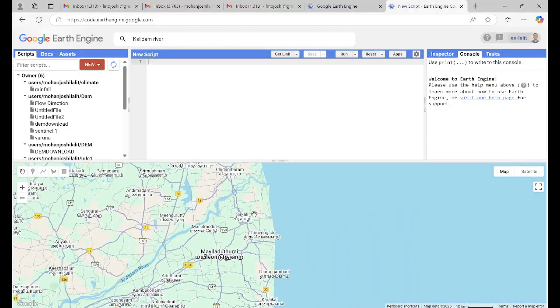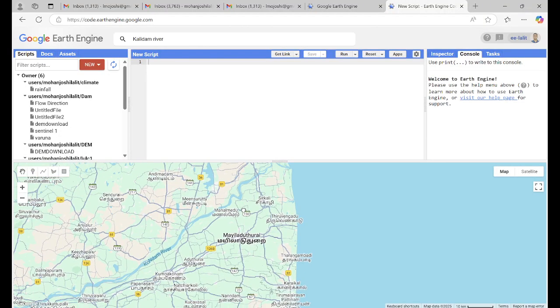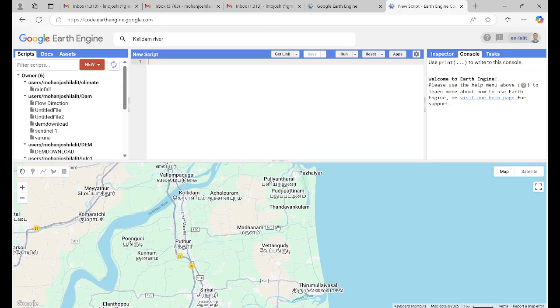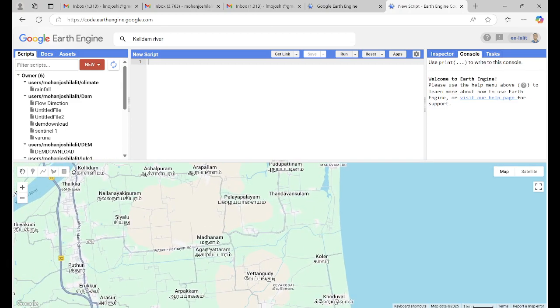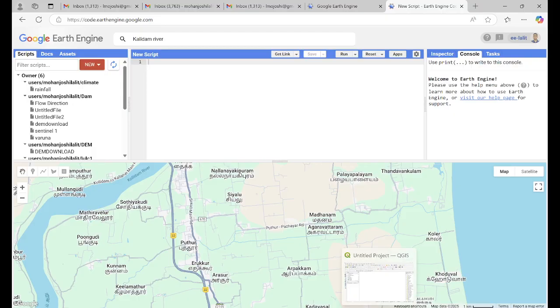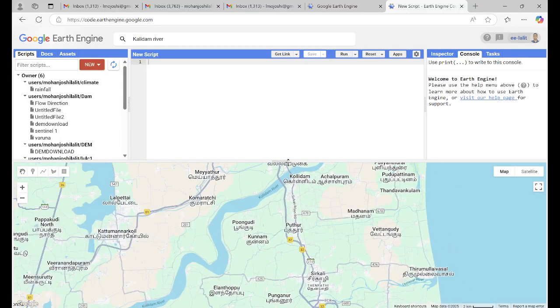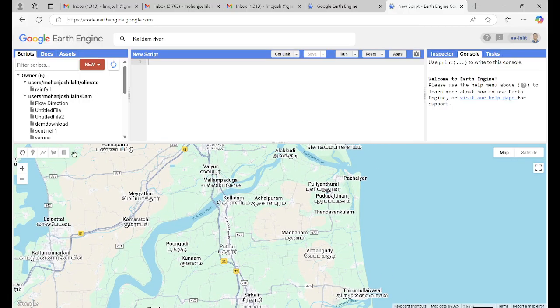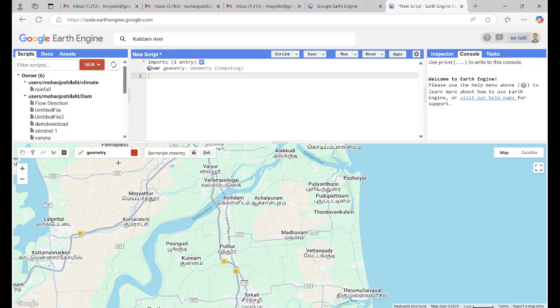So it is somewhere here. This is the Kalidam River. This should be my river, this one, right? I have delineated this one. I told you that there are many ways to do it. First, I will select this geometry. I will create a geometry for this area, something like this. Oh no, sorry, I will just delete it here.